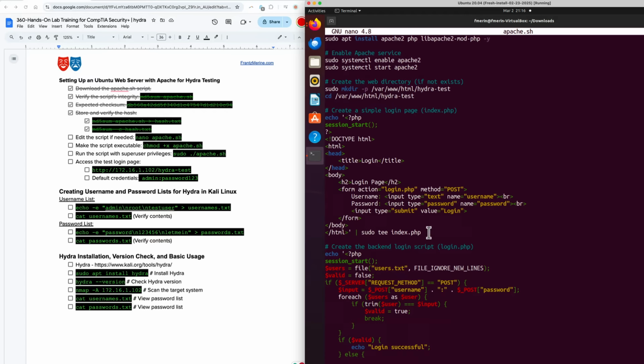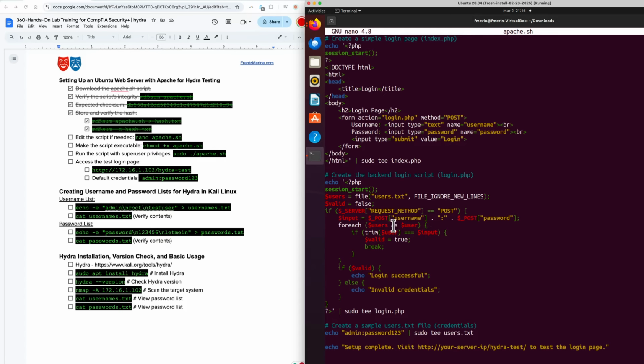It comes in with a quick little HTML page here. It's going to have a user input so we can log in. Very simple. If a login is successful, we will get the login successful prompt. It's going to echo that to the screen. And if we have a bad password or username combination, it's going to give us invalid credentials. The default password to get into the site is going to be admin, password123. And this is how we're going to access the site. So it's going to be Hydra test. So that's what we're going to do here.